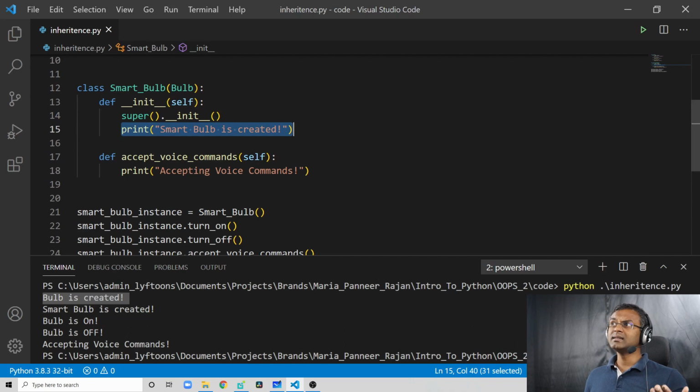So this is a very handy tool to keep in your toolbox, the super statement, which helps us call the methods of your parent class even when you're overriding the parent class's functionality. So yeah, this was a quick introduction into the world of inheritance in object-oriented programming using Python.